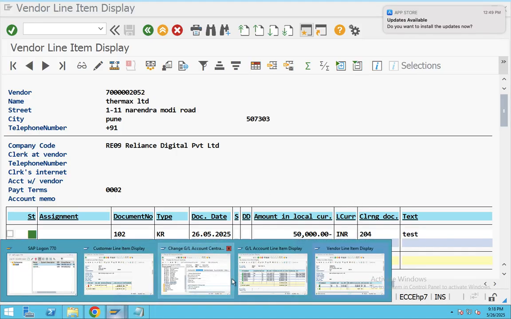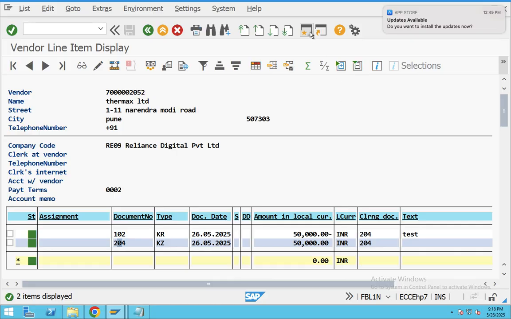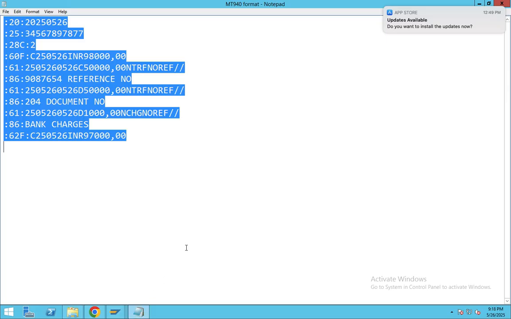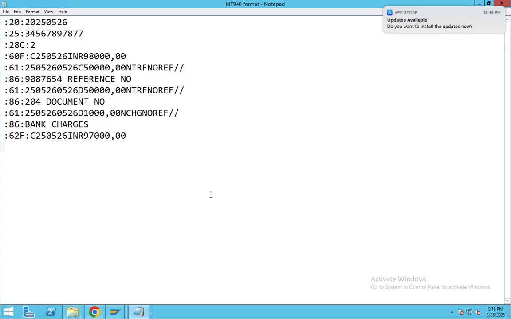Right now, if you have everything correct, then save. Once again, check whether any dates have been given wrongly. 2025 05 26. Okay, 05 26. And this is also the same: 25 26 97,000. If any date format is incorrectly given, what happens? It will not be cleared. Okay, save it.